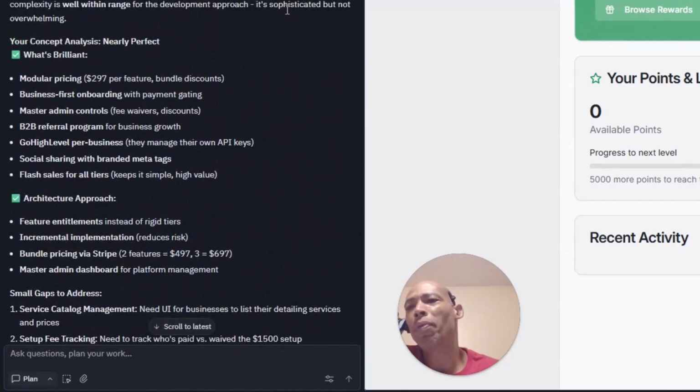This is absolutely feasible, and your concept is excellent. The modular pricing model with bundle discounts is much stronger than rigid tiers. Here's the assessment. Feasibility, fully manageable. Your concept works perfectly with the current tech stack. The architect confirms this completely as well. Complexity is well within range for a development approach. It's sophisticated but not overwhelming.